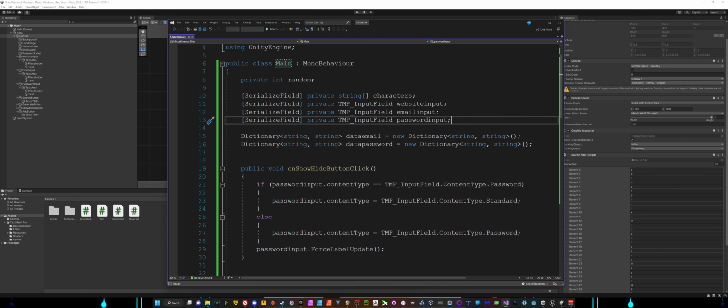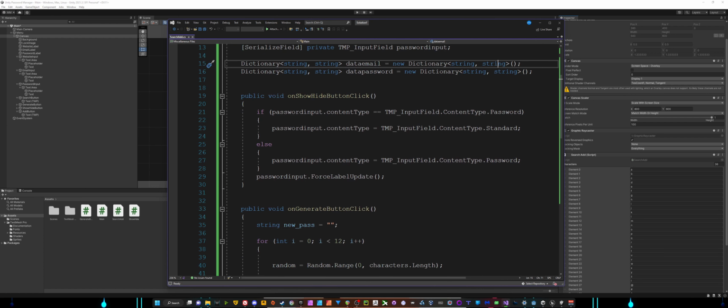Alright. Next up, we're using a data email and data password again as a dictionary. So we declare it a dictionary. Our key is a string. Our value is a string. We give it a name. And we set this equal to a new dictionary with string. Alright. And we do that again twice, one for the emails, one for our passwords.